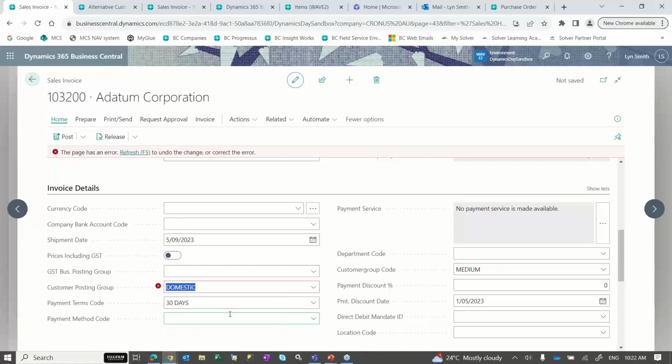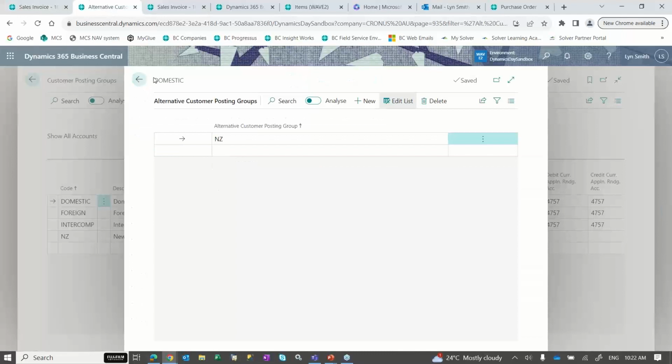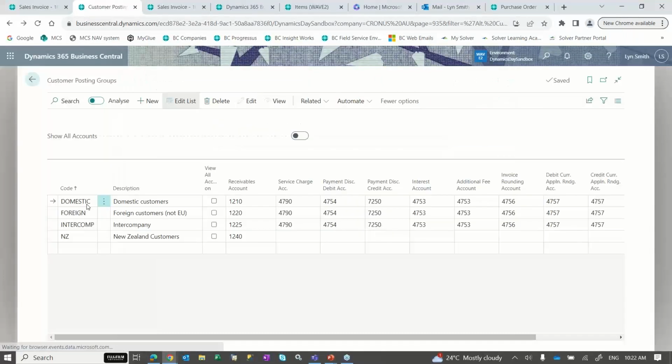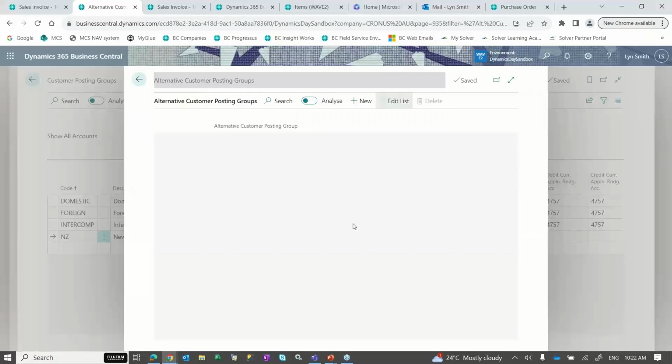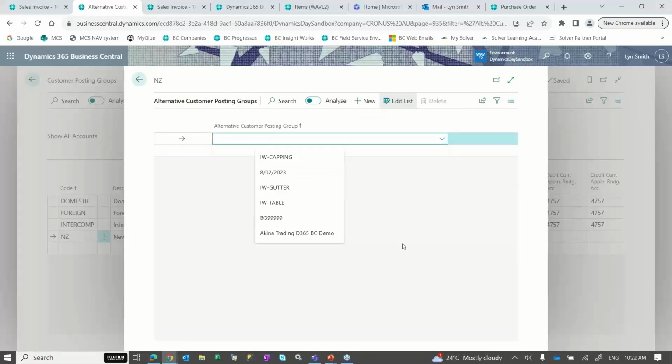One of the nice things is they've actually changed the way they do their error messaging. As you can see, it's a different color now, and it just seems to be a little bit more intuitive. So it says you cannot change the value NZ to domestic because the alternative posting group has not been filled in. And what they mean by that is while I had set up New Zealand for domestic, when I came to New Zealand and asked what my alternative posting groups are, there were none. So basically, I can't go from New Zealand back to domestic.